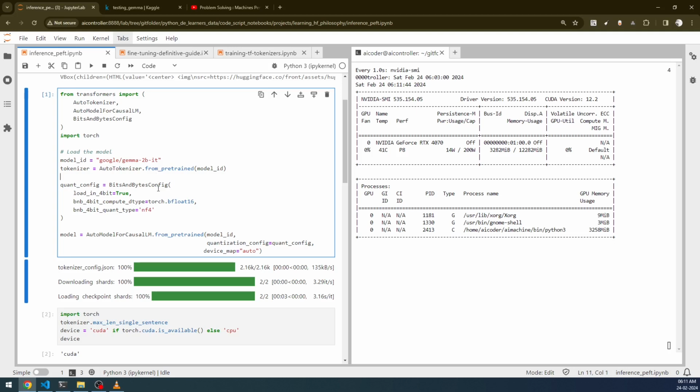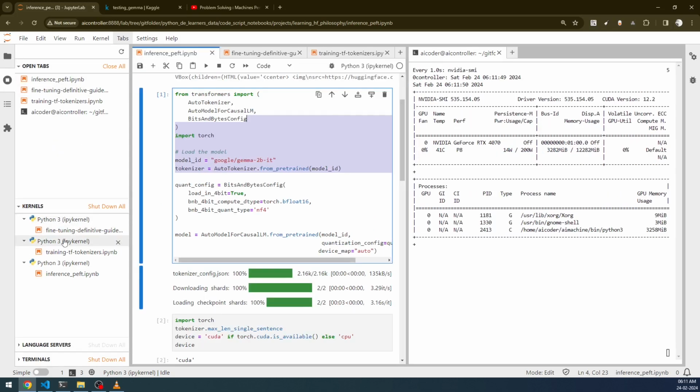So initially what I'm going to do is go to the kernel and stop these kernels. I have inference underscore PEFT, this kernel that you're looking at here, and I have training TF tokenizer, this one, and I have fine-tuning definitive guide, this one. So I'm going to close all these kernels. The moment I close them, you will see that my memory usage drops immediately.